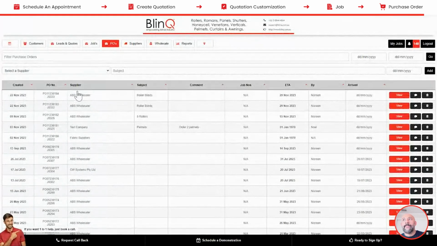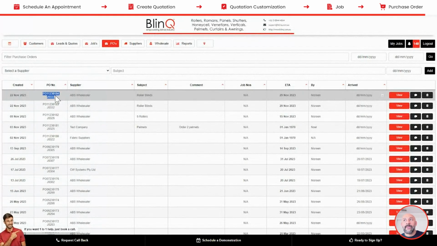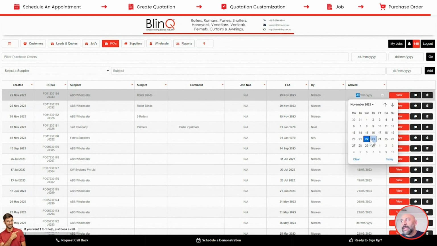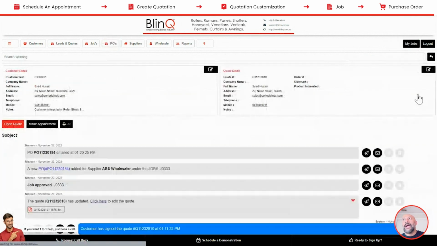If you go into POs, you can see this is the PO you raised related to that particular job. Your ETA is that, and it has not arrived yet. And if it has arrived, you can click there and update the date it arrived. And then once it's arrived, you can go into the calendar and make an appointment for your fitter to go and complete the job. So that's the journey from start to finish.